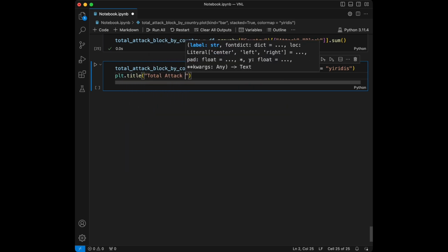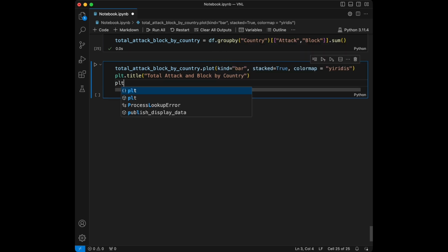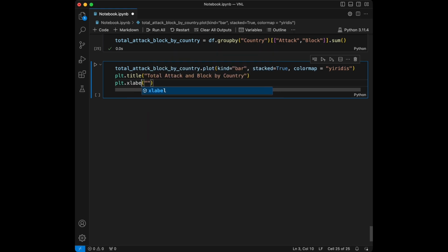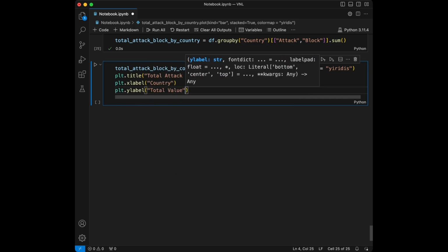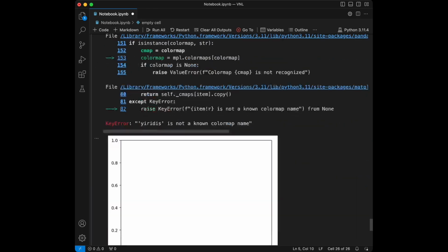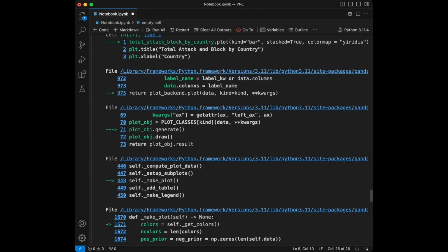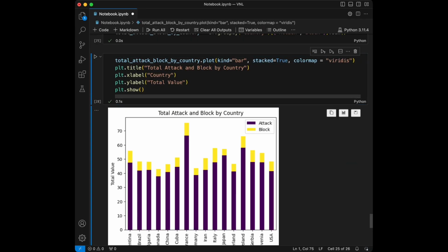This one, I like this one on stacked bar charts, and I'm going to say title is going to be total attack and block by country, and after that I'm going to say plt.title. We already set the title, so I'm going to say X label, and it's going to be country, and I'm going to set a Y label like this, total value, and I will use plt.show at the end of this. There's a problem. Let me quickly check what it is. Okay, there's a problem about the color map. I wrote it with Y, it's going to be V like this, and great, here it is.